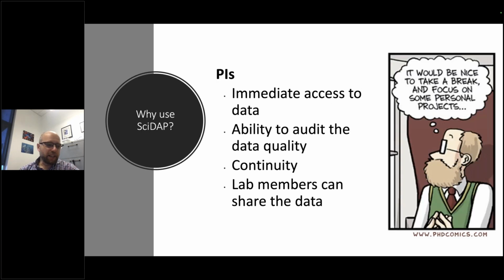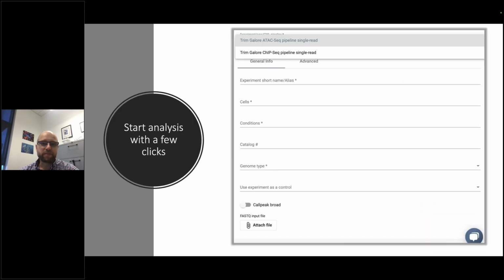And as a PI, I really appreciate these advantages, which is immediate access to data. I can see whether the experiment worked or not and how the analysis was done. And more importantly, when lab members leave the lab or the company, both the data and the methods that were used to analyze them stay in the lab so that additional data can be easily analyzed the same way.